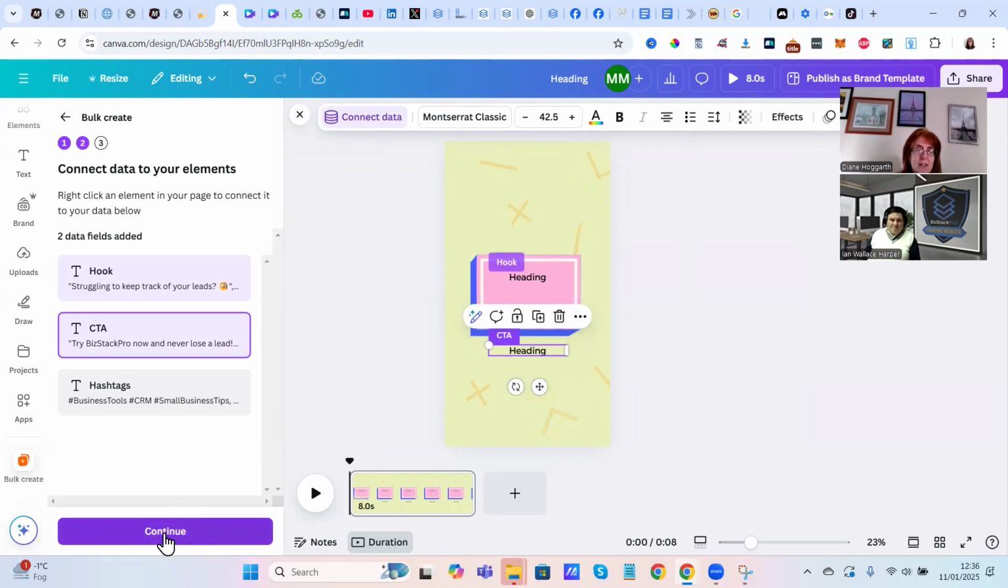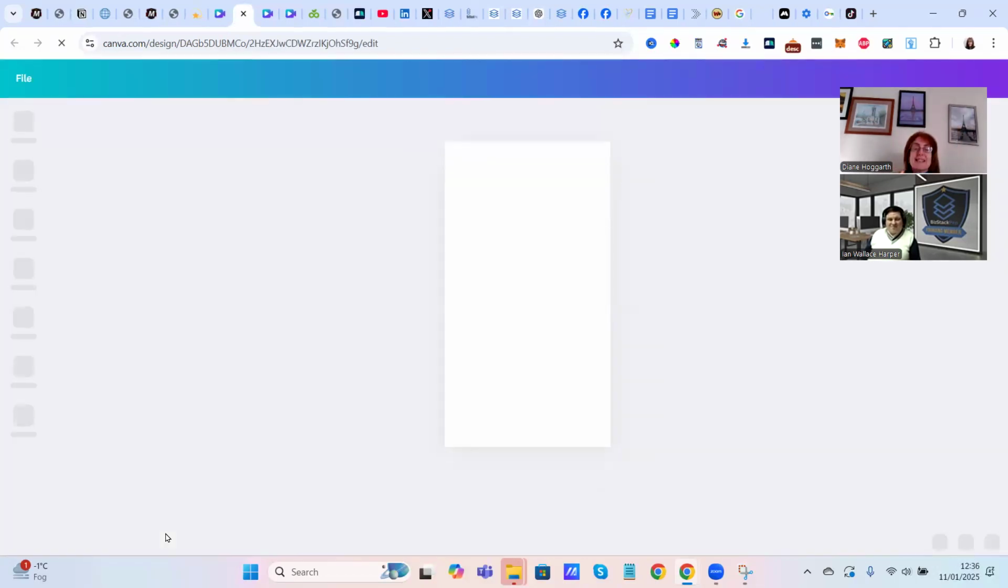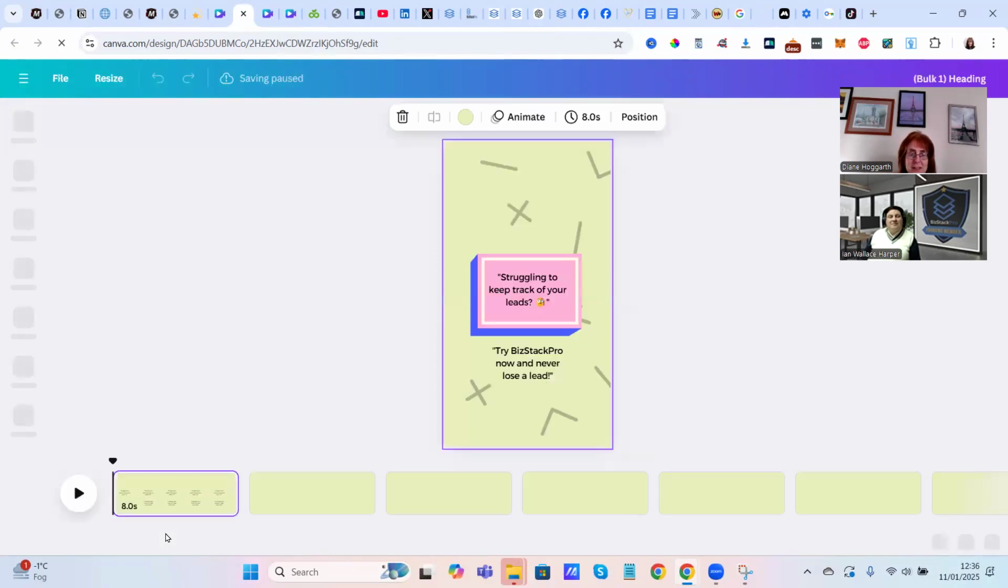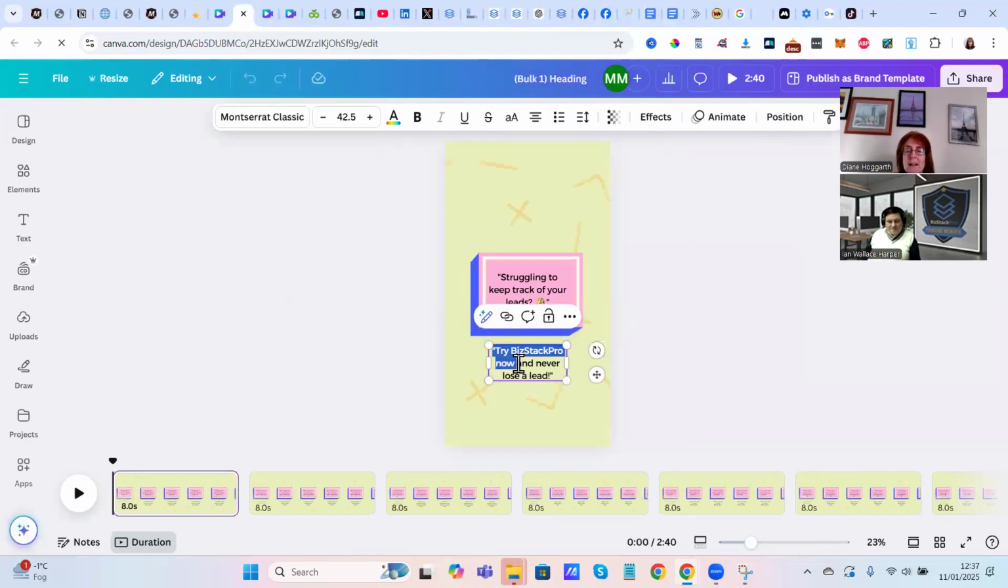Now the magic. Continue. Generate 20 designs, and it should work now. And all the text should be inside the box. So this could be a little bit smaller, if you get my drift. So I could have made that a little bit smaller. But that's how you do it.